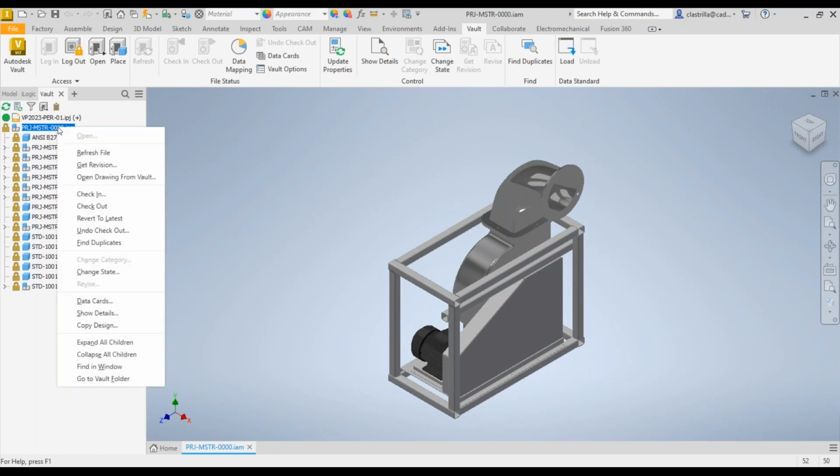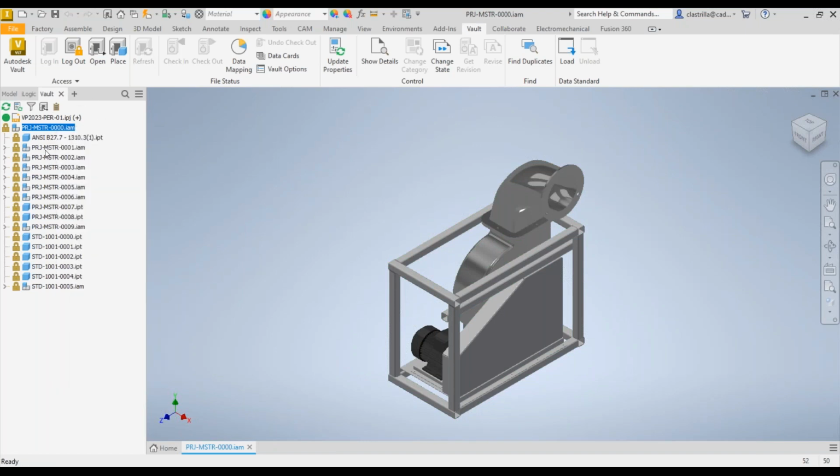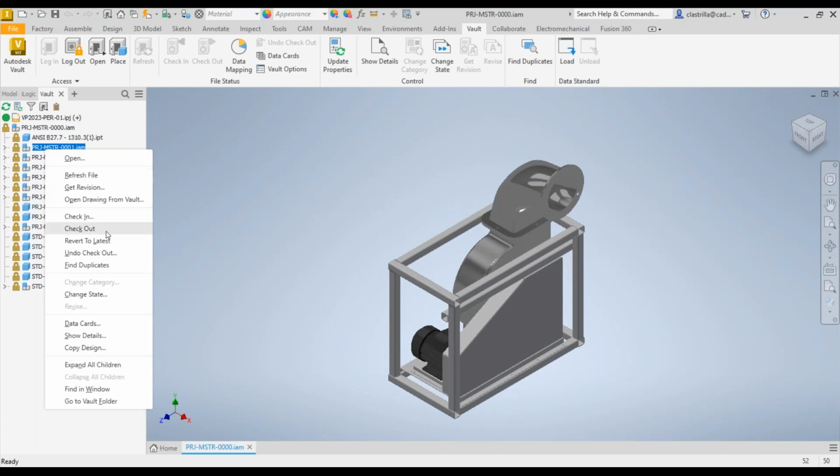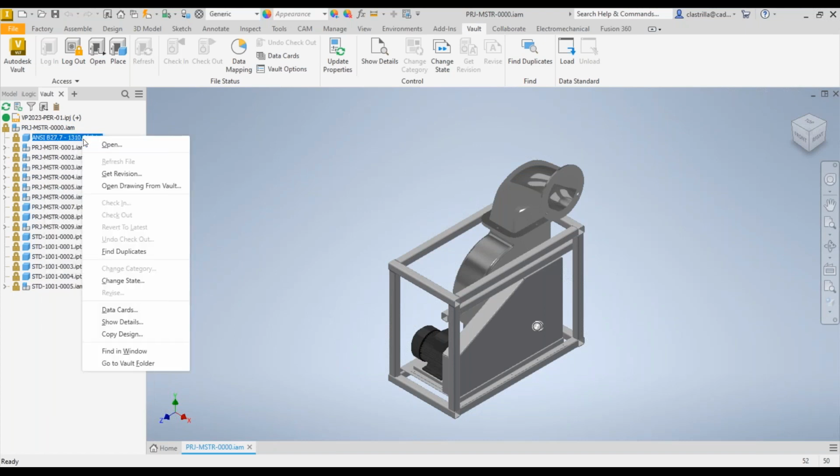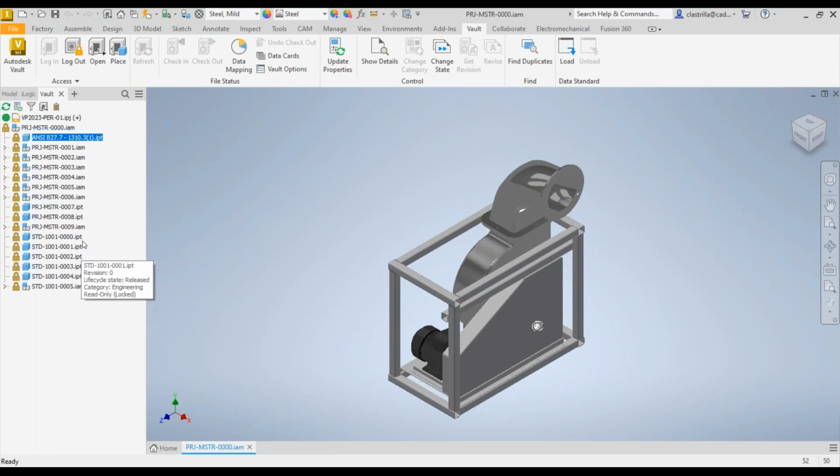So that's one way to access copy design. Again, right-click on that assembly or the particular sub-assembly. It doesn't have to be the top level. It can also be any level below that. You know what? It can actually even be a part itself. You can do a copy design on a single part itself, right? But that's one way to access copy design.